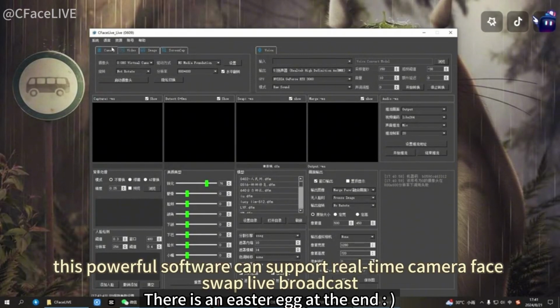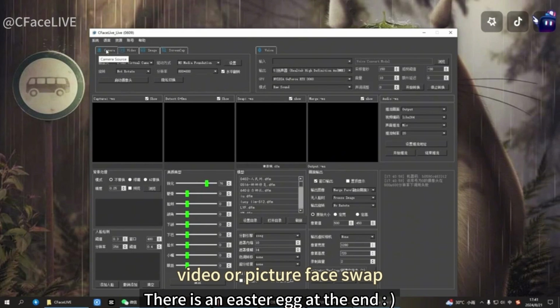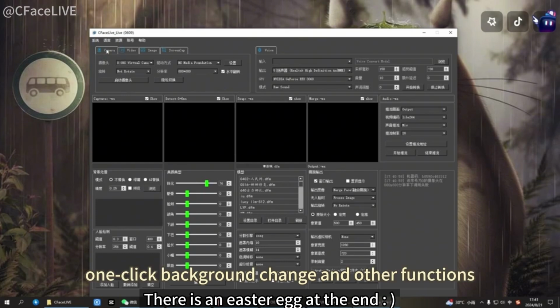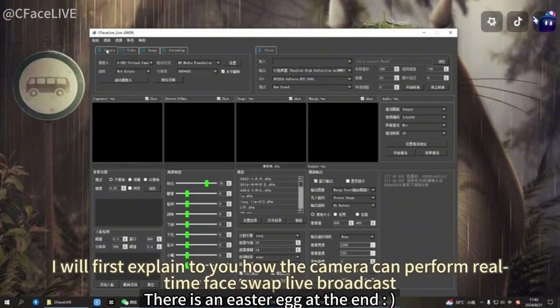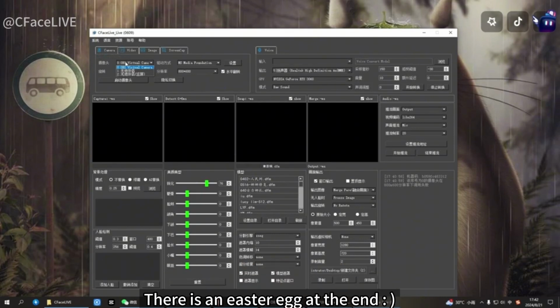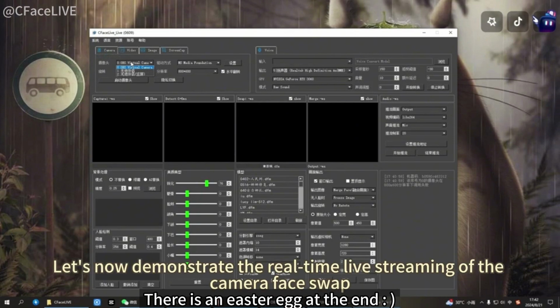This powerful software can support real-time camera face swap, live broadcast, video or picture face swap, one-click background change and other functions. Today, I will first explain to you how the camera can perform real-time face swap live broadcast. Let's now demonstrate the real-time live streaming of the camera face swap.